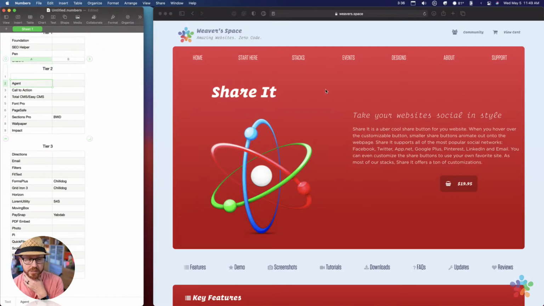Okay, some of the other ones, we're going to breeze through some. I'm not going to go through these in order. First one is Total CMS or Easy CMS.